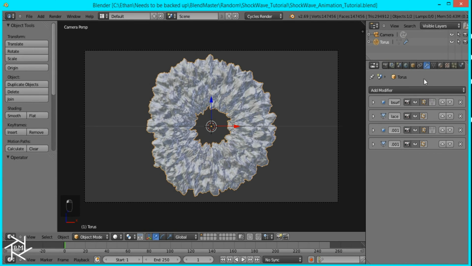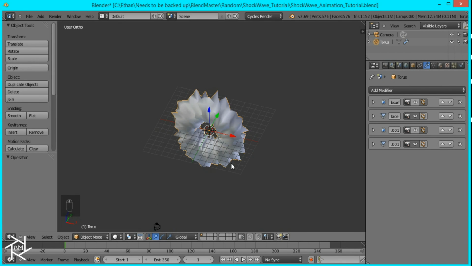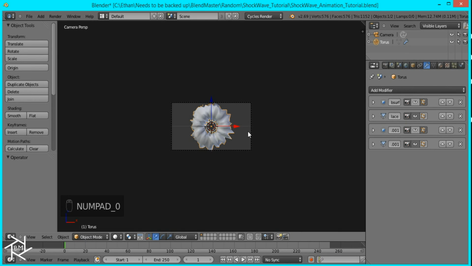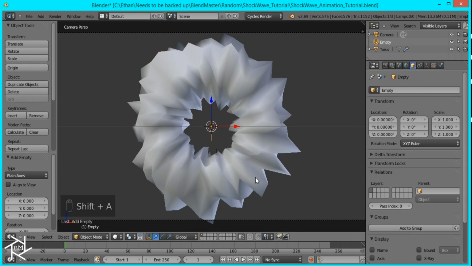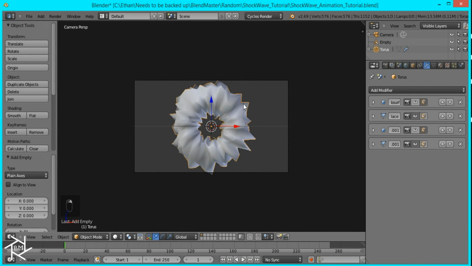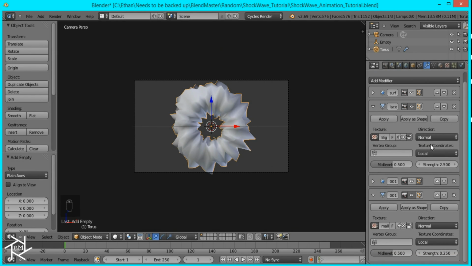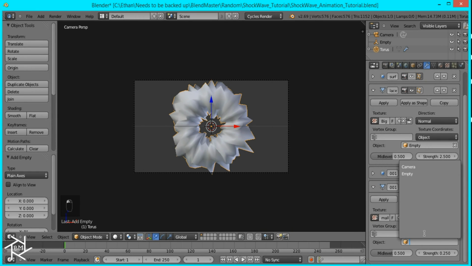So first thing I'm going to do is just hide the subsurf modifier, because it'll lag on our computer if we keep those on. And I'm going to add an empty. So press Shift A, empty, and then plane axis. Then I'll select the shockwave again and open up both of the displace modifiers that I have on it. And we're going to change the texture coordinates from local to object. And then in this new tab right here, we're going to select the empty.